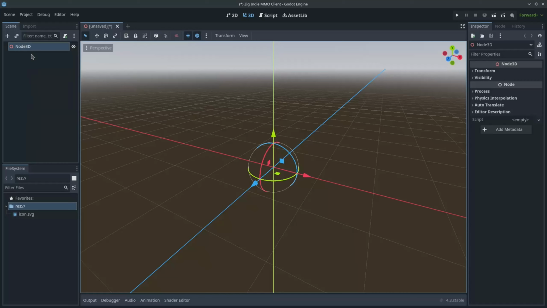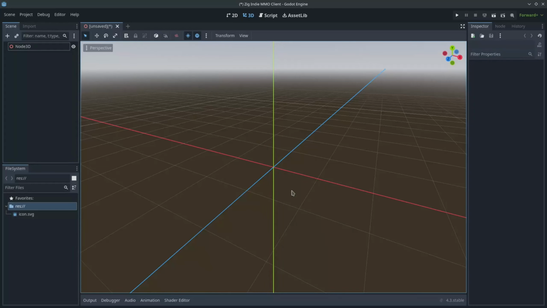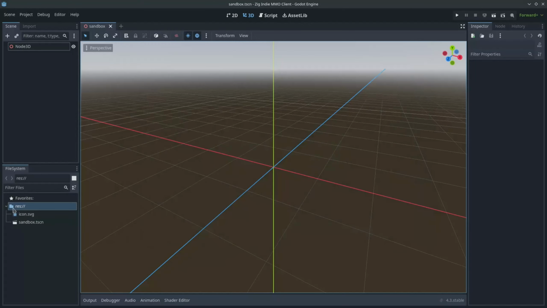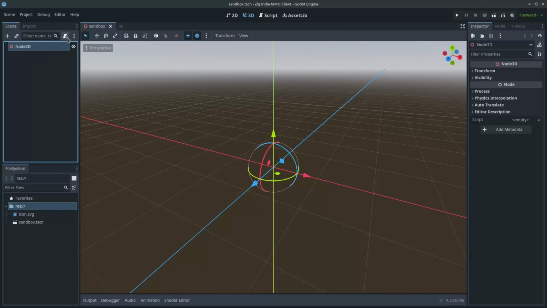Okay, so I have my Node3D here. We're not going to represent that in any way as a 3D model or anything at this point. What we want to do is just save this scene. So this is our default scene. We'll go ahead and save that. Let's call it sandbox and save that. It'll save into the root resources directory by default. We've done that. Now click on our Node3D and then click here.